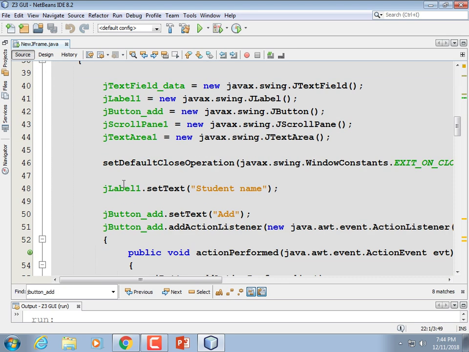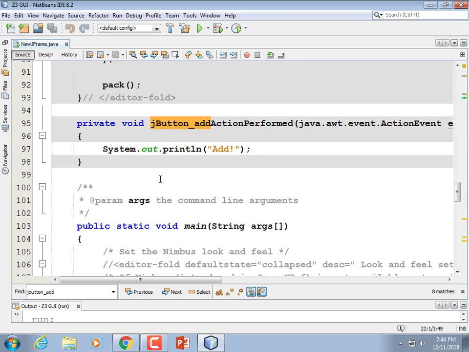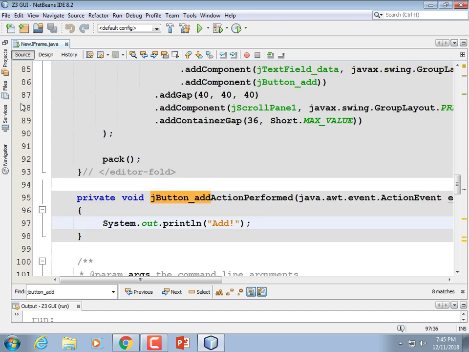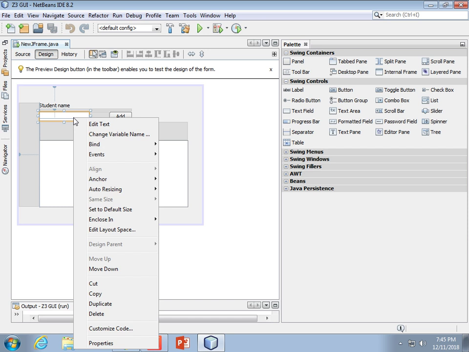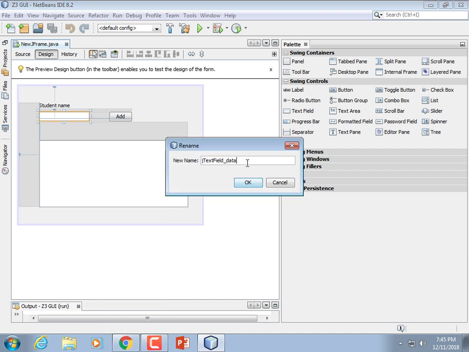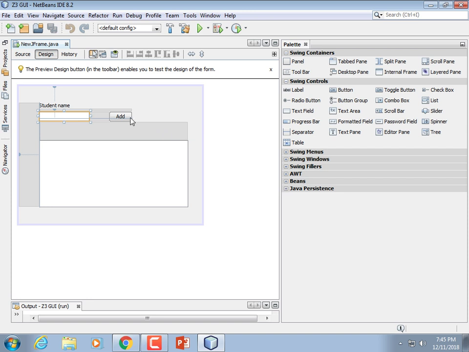Alrighty, so our add button needs to pull the text out of our text field. To make this easier, gang, please make sure that your field has the correct variable name. So click on the design tab, right click on the field. I was calling it a label, I'm sorry, it's a text field. Choose change variable name and make sure it doesn't just say jTextField1. It's clearer if it says jTextField_data. Now, honestly, variable names don't matter, right? So we wouldn't have to. All right, I'm going to double click on the add button again to go straight to our add method.